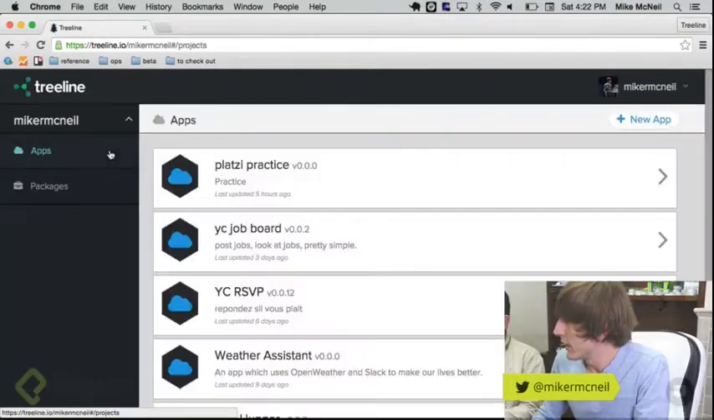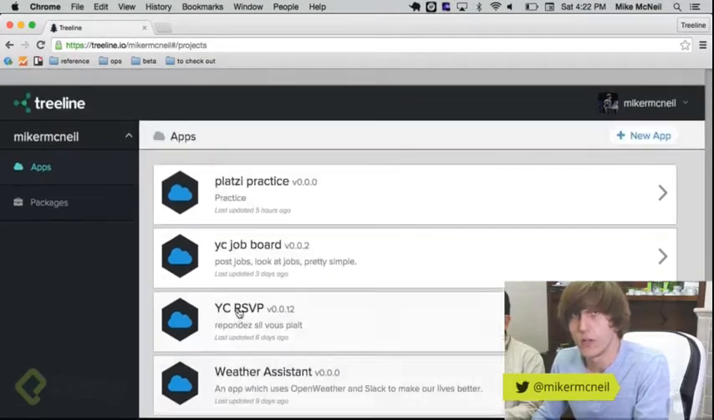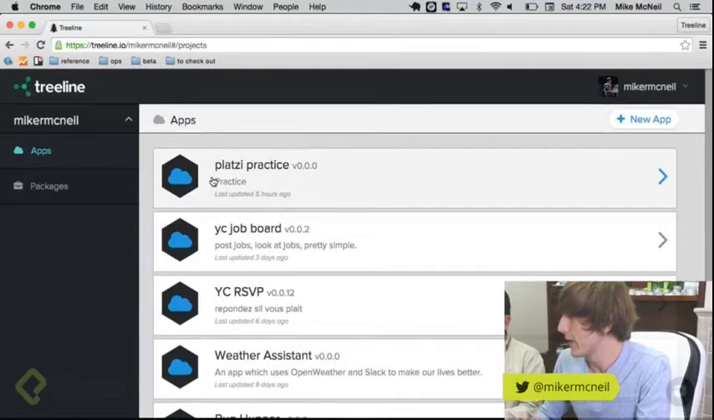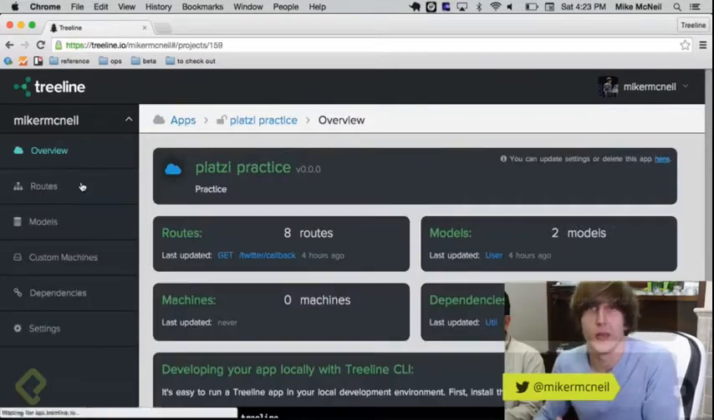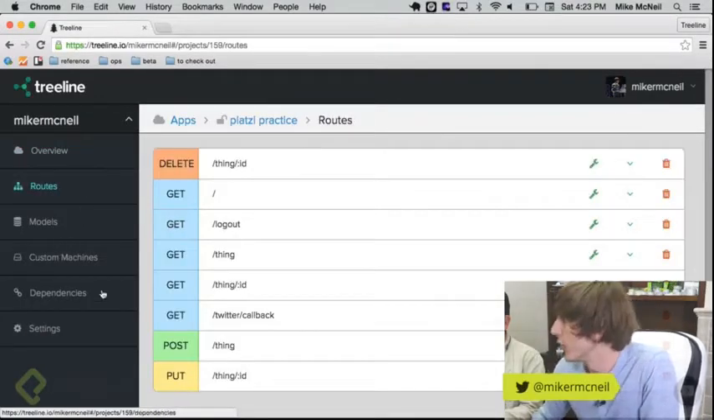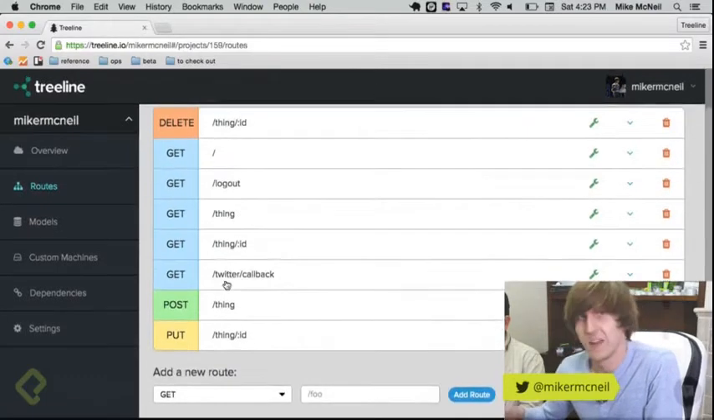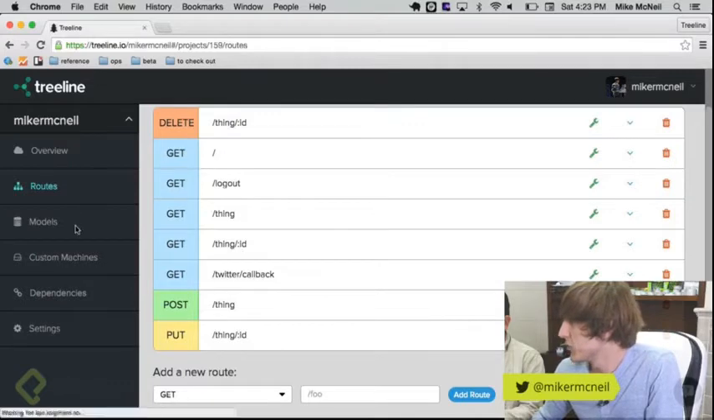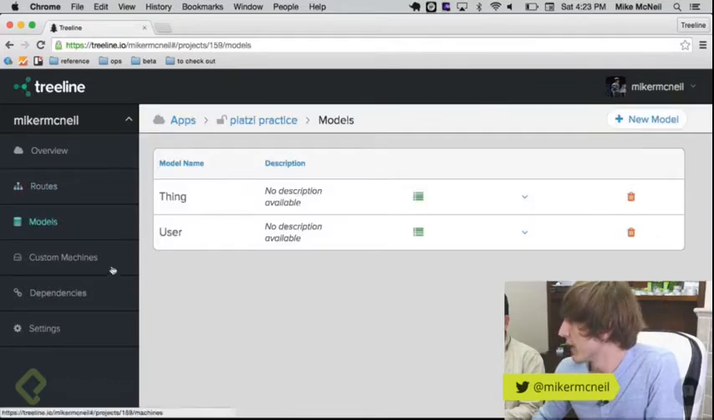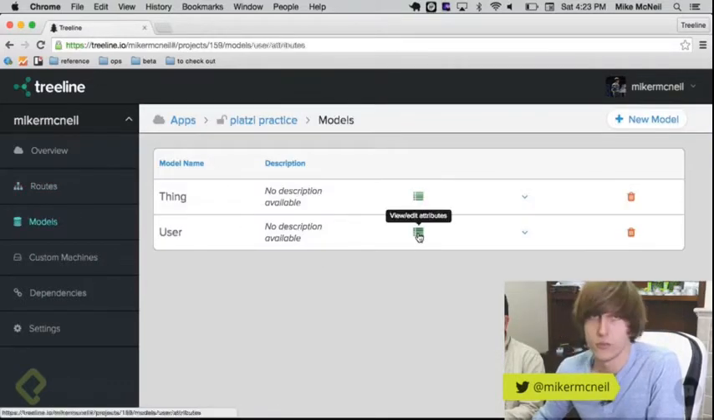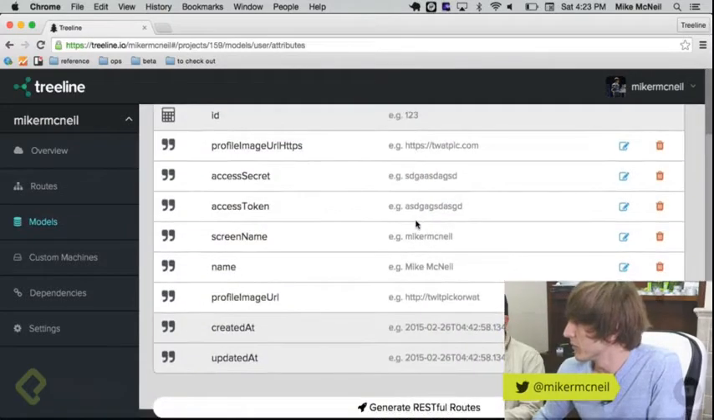Treeline is a tool that lets you build sales apps automatically through the use of routes, models, and machines, like you just saw today. You can see here are some routes, going down the thing route. There are some models, thing and user, and you'll recognize some of these attributes. You can actually build these in the UI.